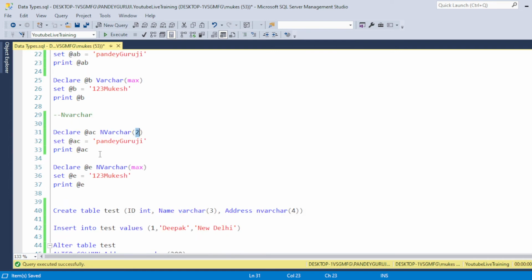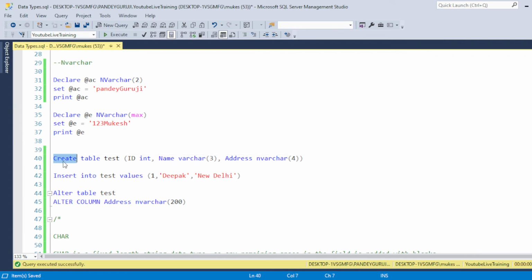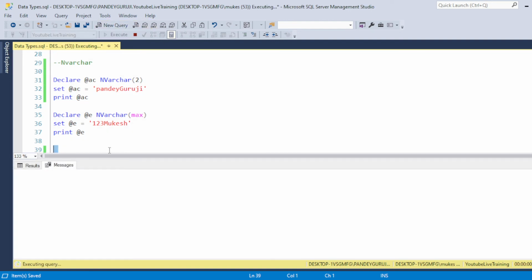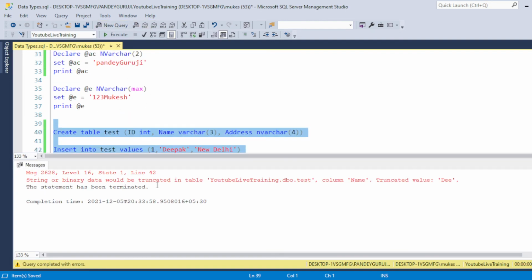So for example, I am creating one table here. ID is an integer data type, name is varchar 3, and address is nvarchar 4. I pass Deepak to name and New Delhi to address. If you pass more than what you declared, you get an error message: a string or binary data would be truncated in table. This is the database name, YouTube live training dot test, column name, truncated value D.